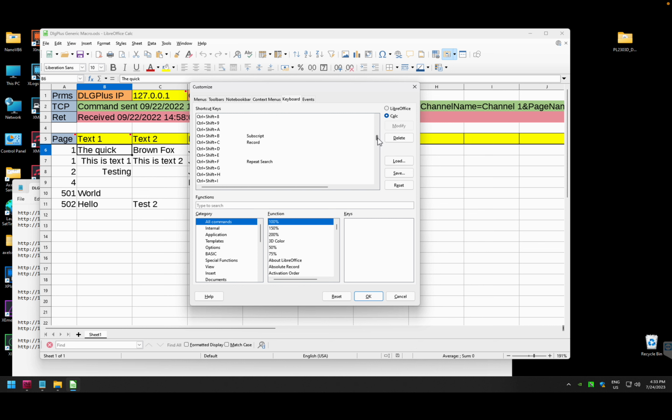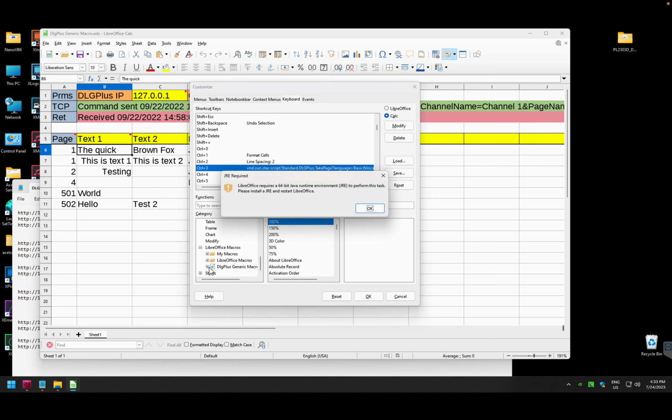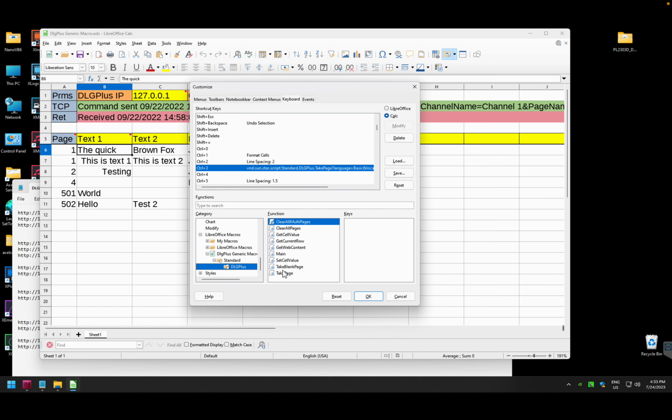I actually assign Control 3, I think. Yeah, so you go in Control 3, and then you go down, you find your macros, you find your DLG macros. I don't have JRE, no problem, standard, and here you will select I set the take page. What you do is you click on modify if you want to modify, and you assign it to Control 3. So Control 3 will be my take page.